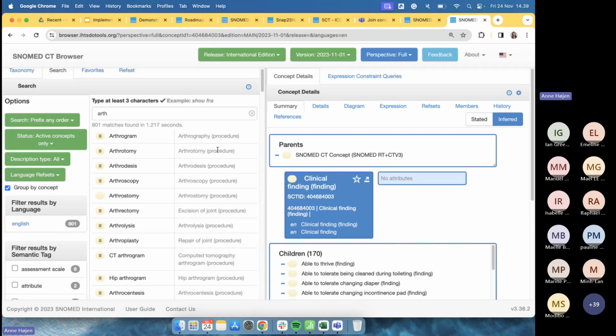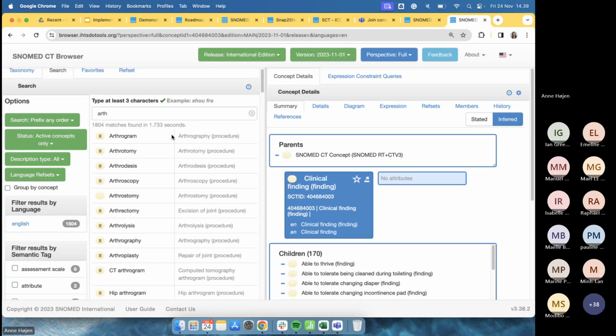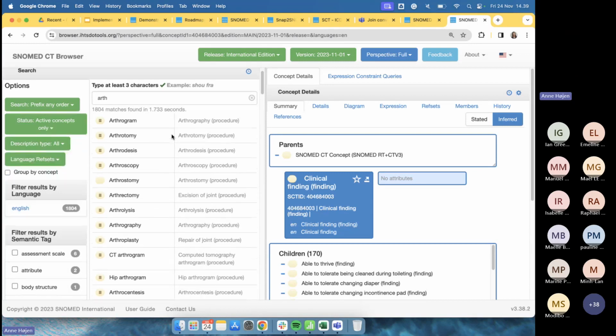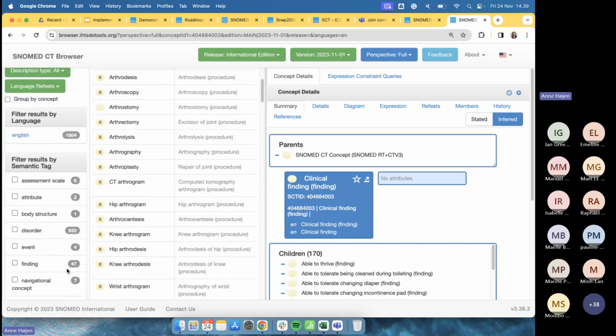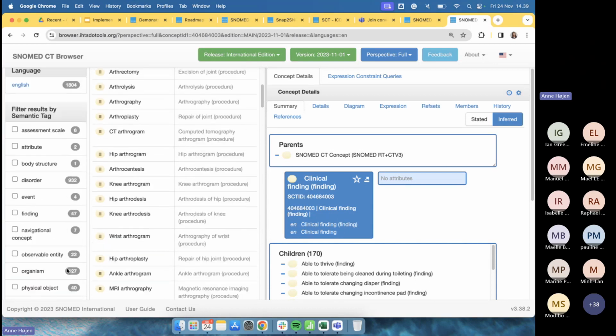What you would see happen here, any term that matches on this search string will be displayed. Oh, that's not true because I have this. So now if I untick this one, we have 1804 concepts returned. And they are still procedures because I've still constrained by only procedure concepts there.